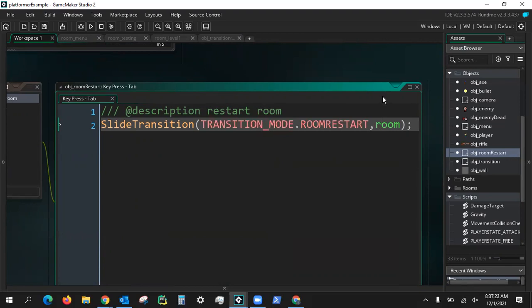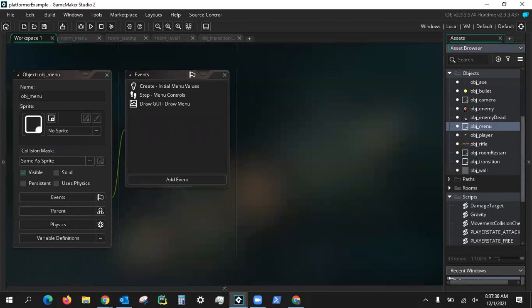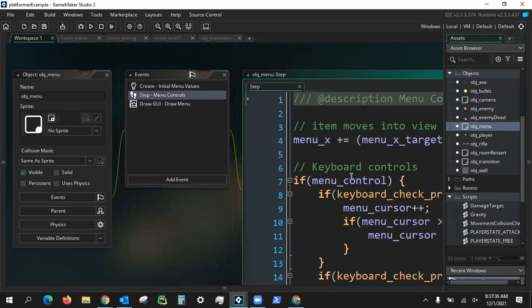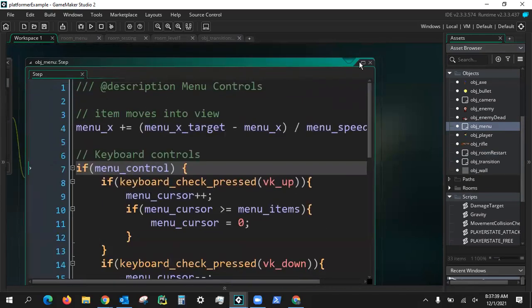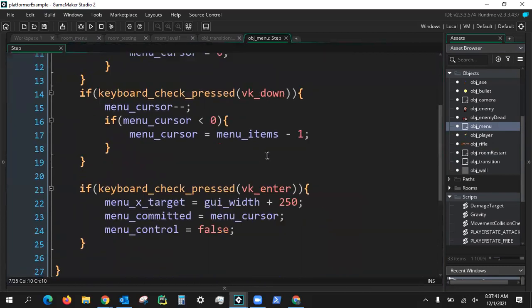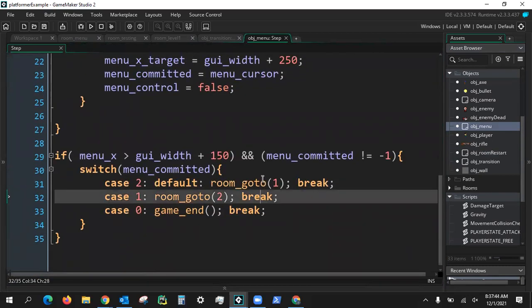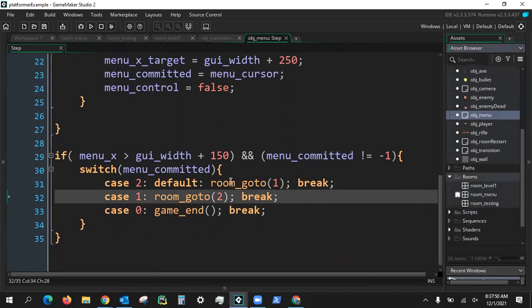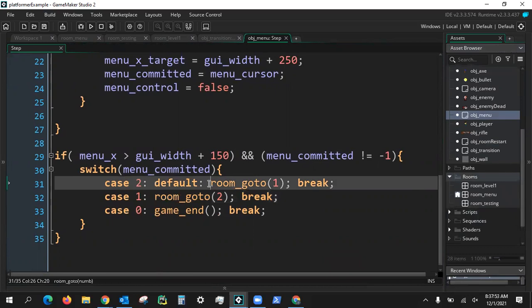The other spot that we had specified transitioning between different locations is of course in our menu. If we go over to the menu, we also had the step event inside here. Let's maximize this. Scroll down, and here we go. What do we do at each of these stages? And now we can have a nice setup here to specify in case 2, which is our top case, that's going to start the game. Instead of having room go to and then a number, we can do slide transition.